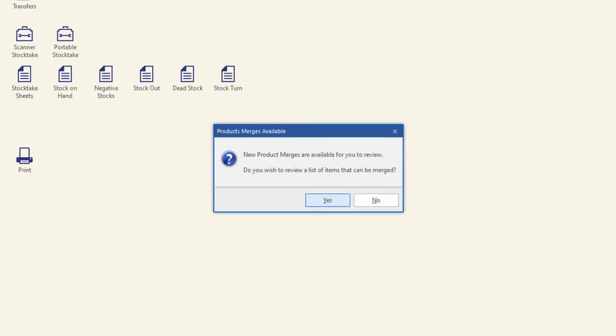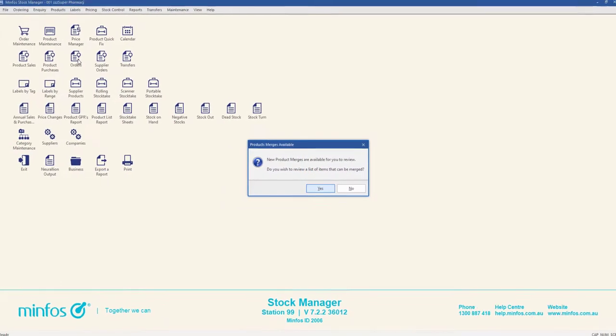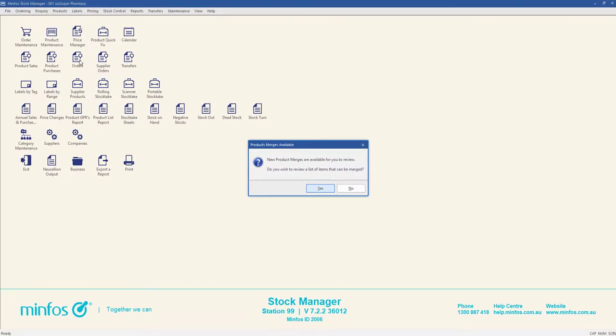For further information about product merges in Minfos, please refer to the Minfos Help Centre.